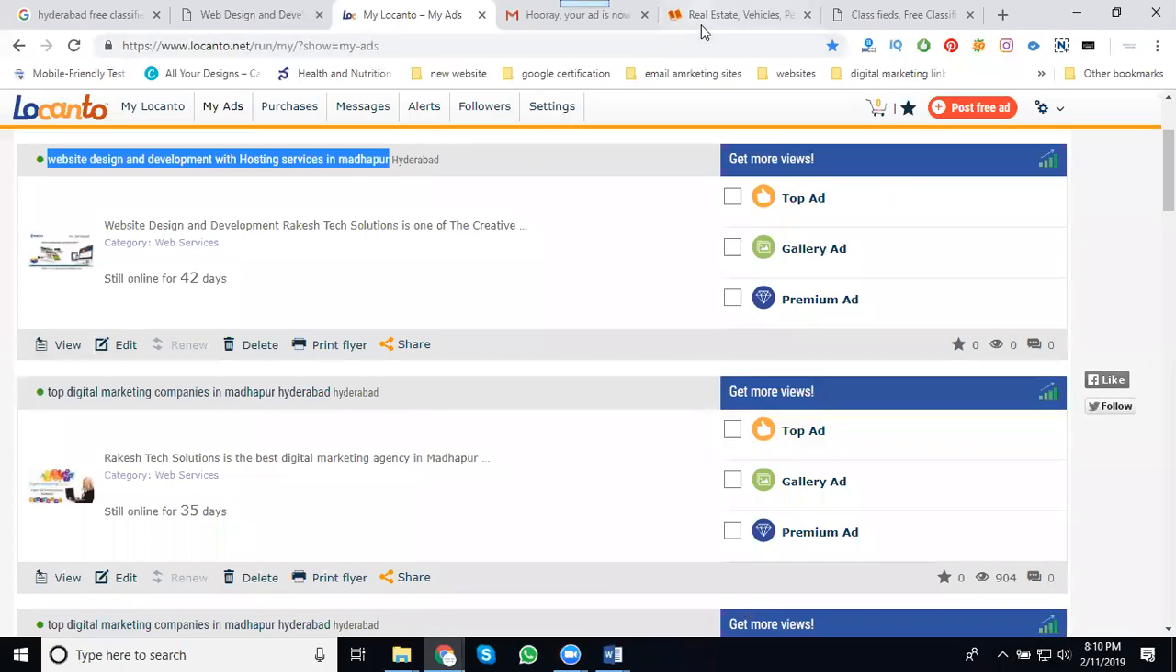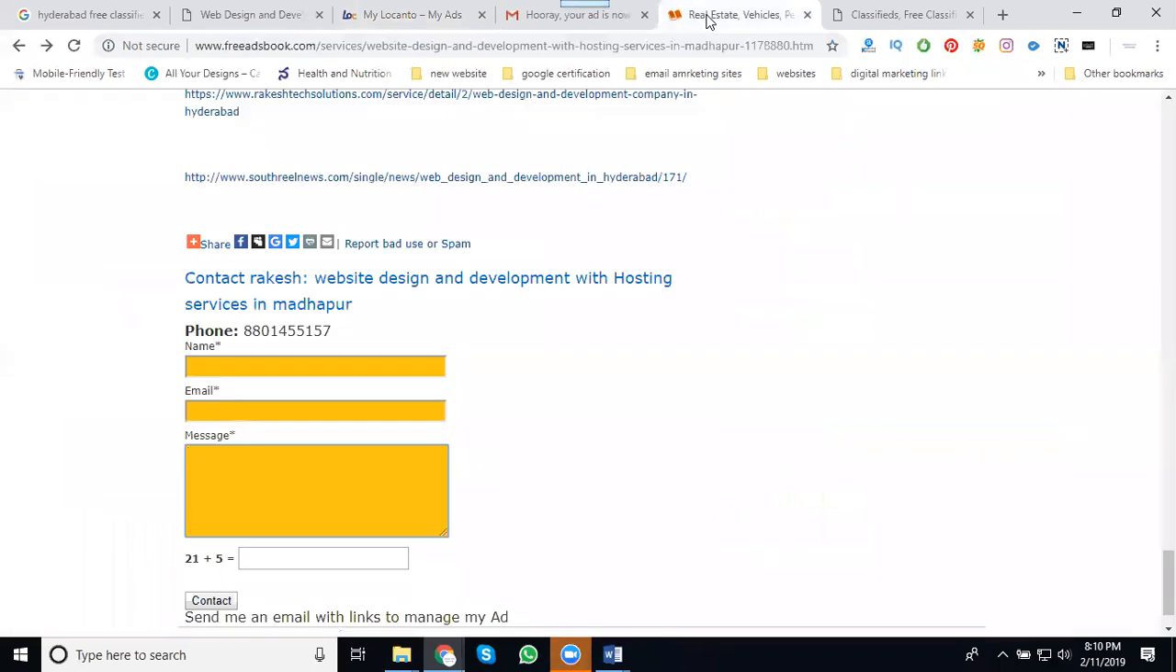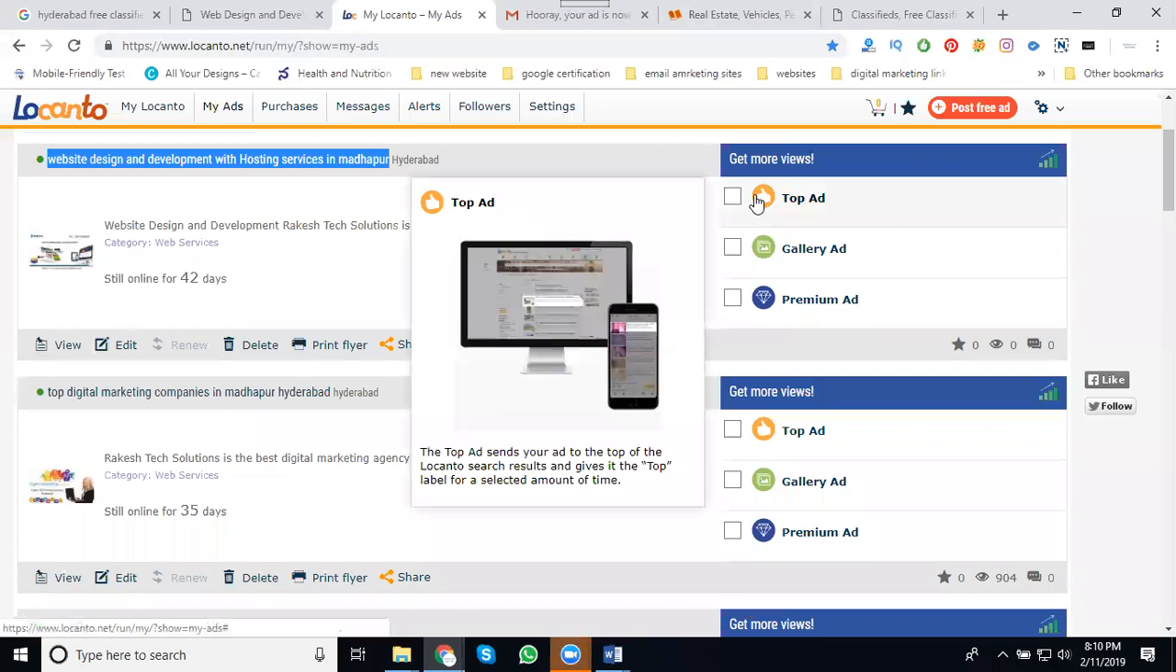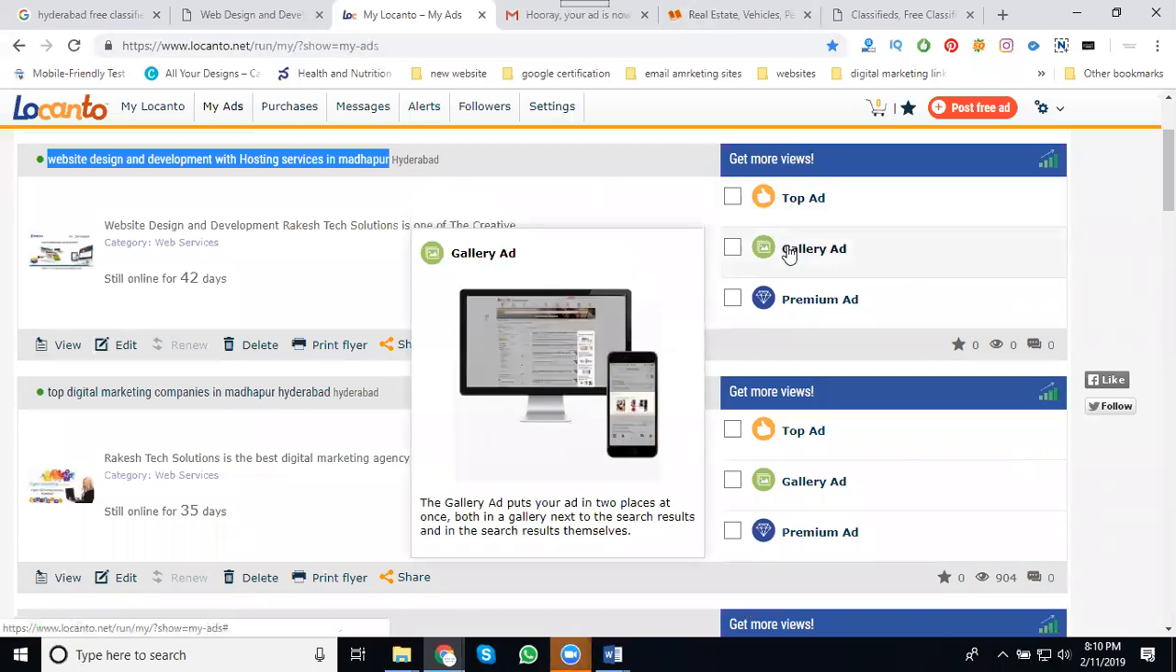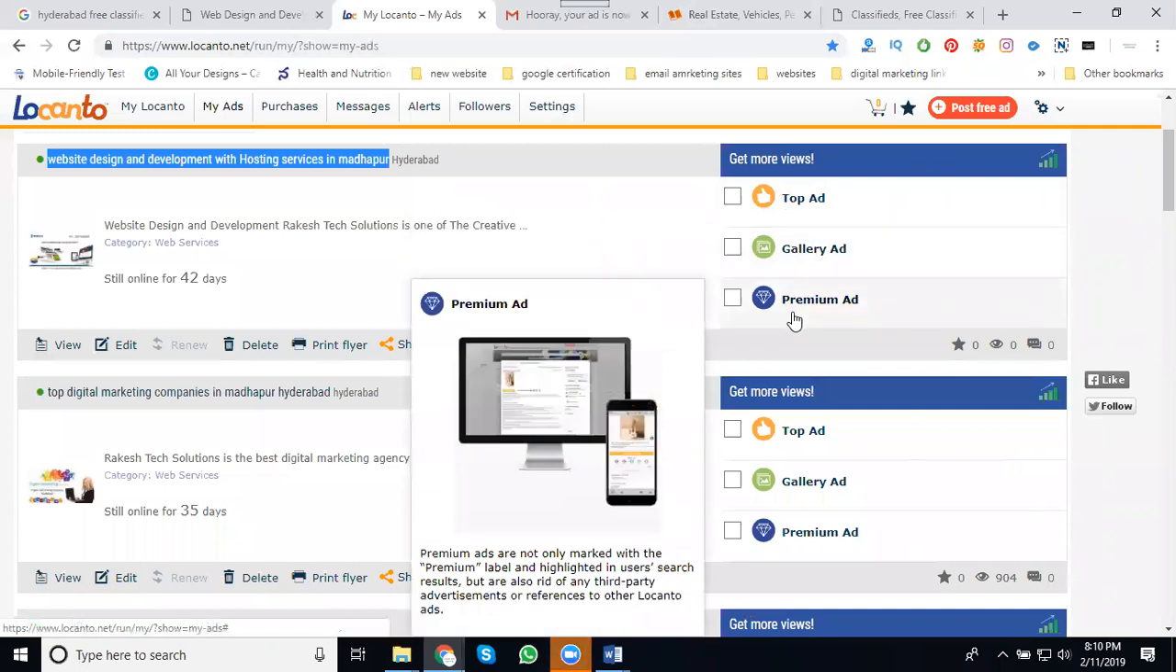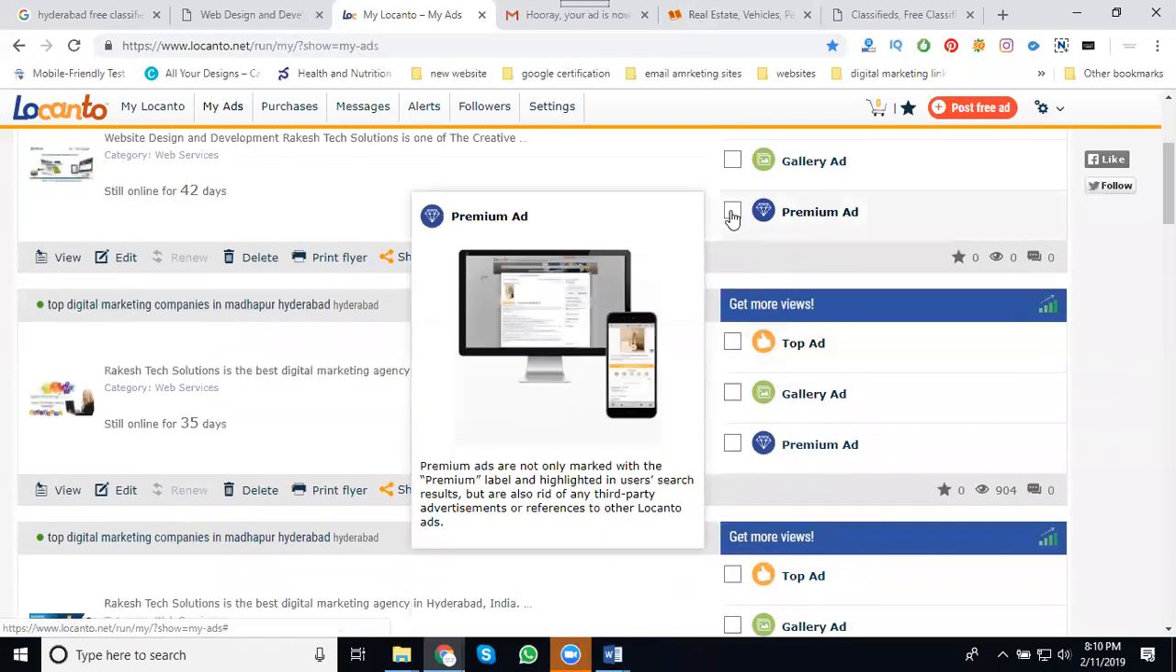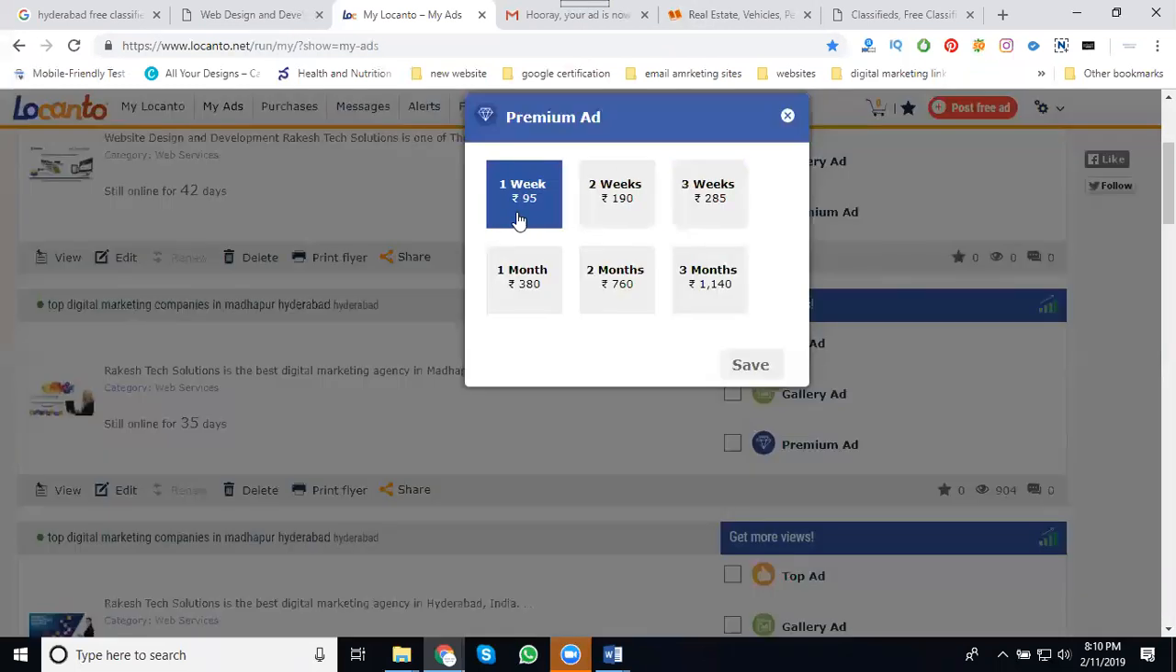So we are done with two types of websites: one with login and one without login also. In with login, we have an option called premium ads also. That is called tab ad, gallery ad, and premium ads. When coming to premium ads, you select the premium ads. See this package: 1 week, 2 weeks, 3 weeks, 1 month, 2 months, and 3 months.